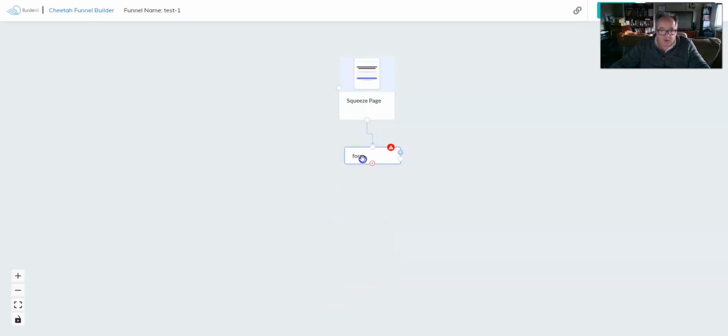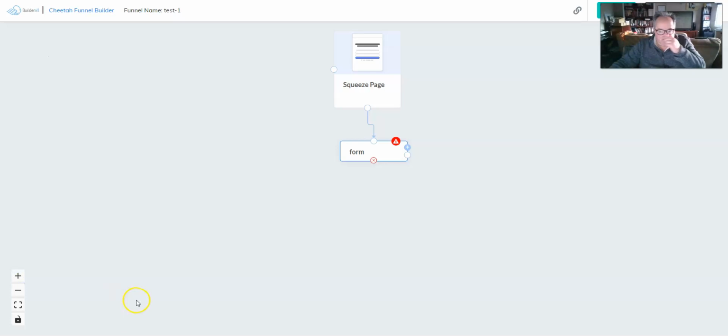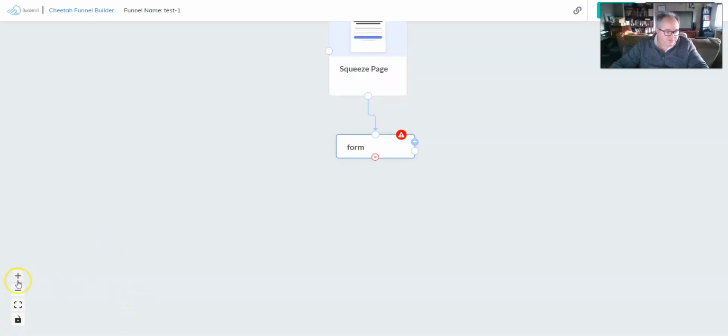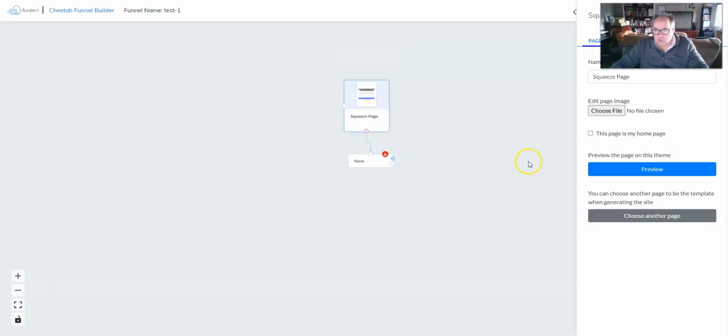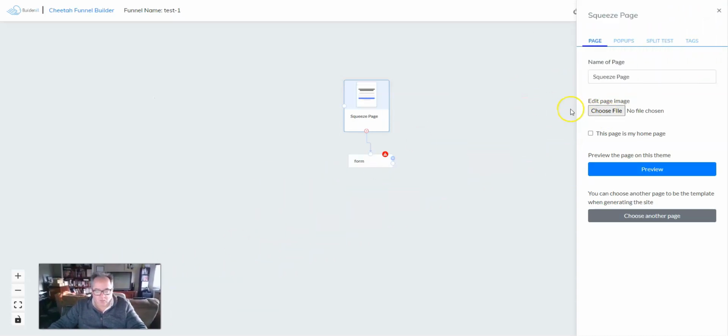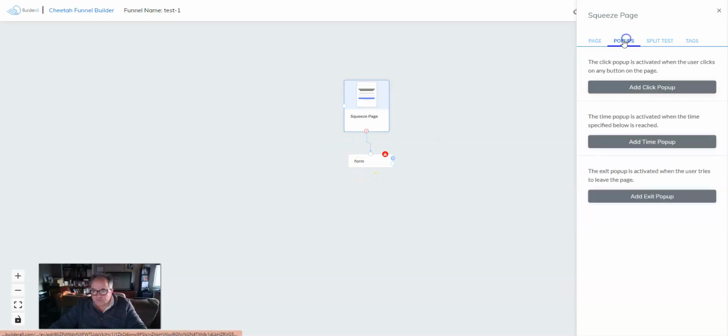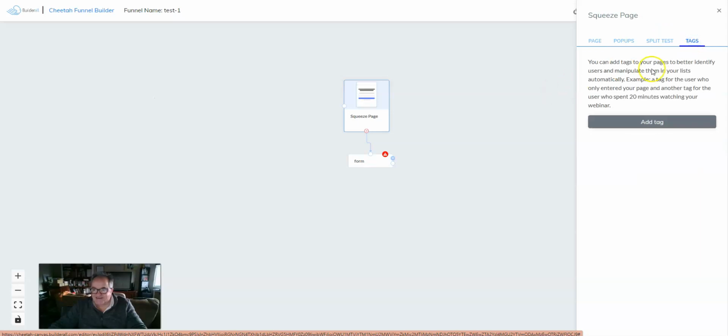So the squeeze page essentially is a form, and you can add different bits and pieces to this. Sorry, that's just the plus and minus. So if we want to look specifically, and I'm just going to move my screen out of the way a bit so that you can see this. Your page, squeeze page, you can choose an image for it. You can tell the system whether it's your home page, and you can preview, and then you can choose another page. So you can also utilize pop-ups, you can split test, and you can add tags.